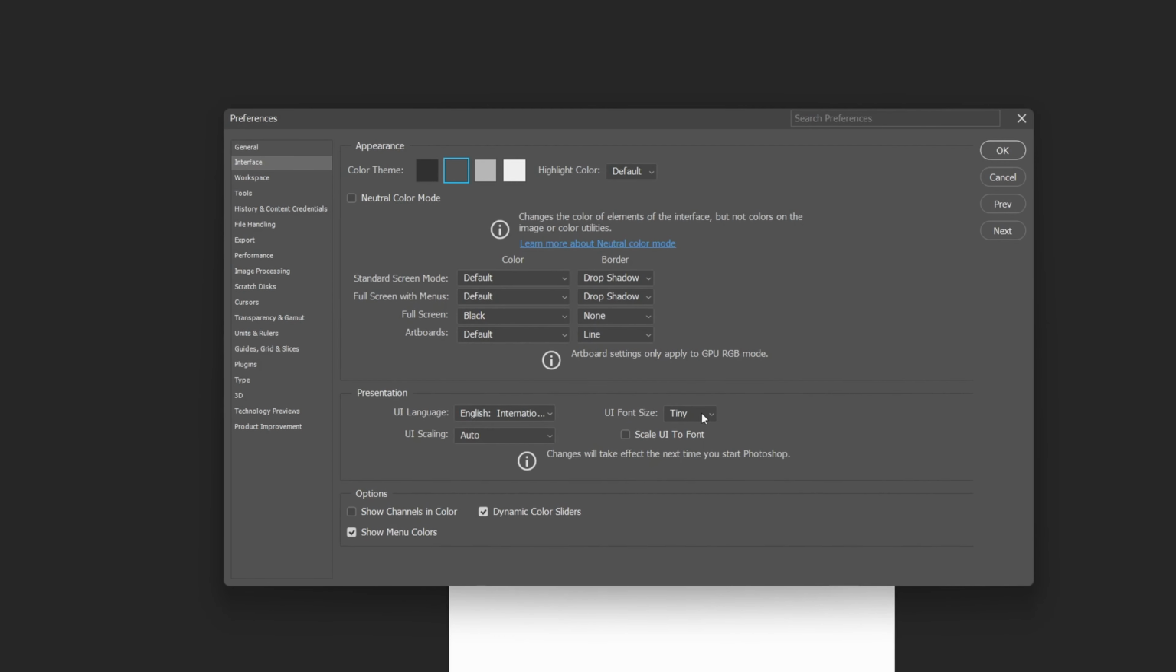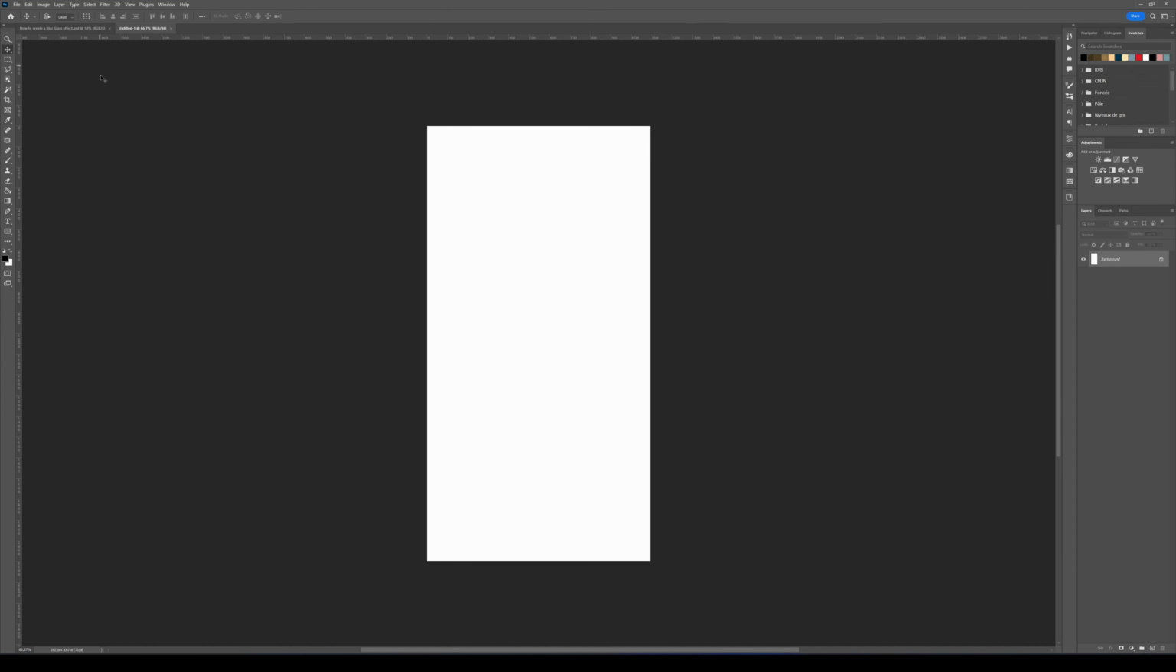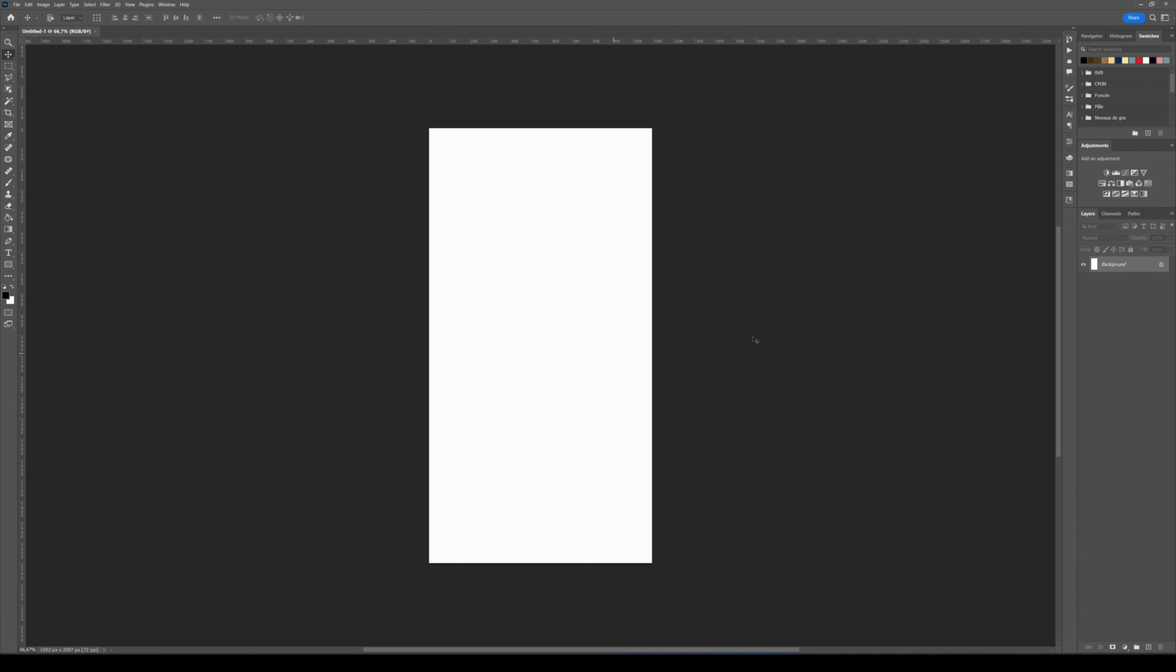And here you can change the font size. I like to put it as large as I am using a 4K monitor. And you need to check the scale UI to font, and then click OK. You won't see any change because you need to restart Photoshop. You're gonna see already the font looks bigger and the toolbar looks bigger as well.